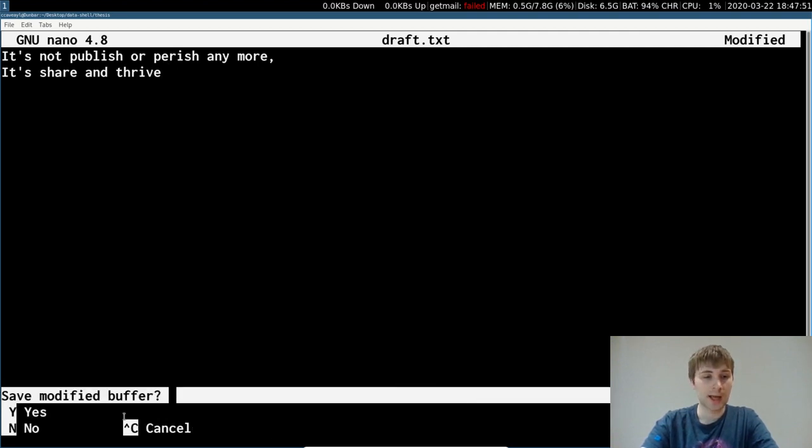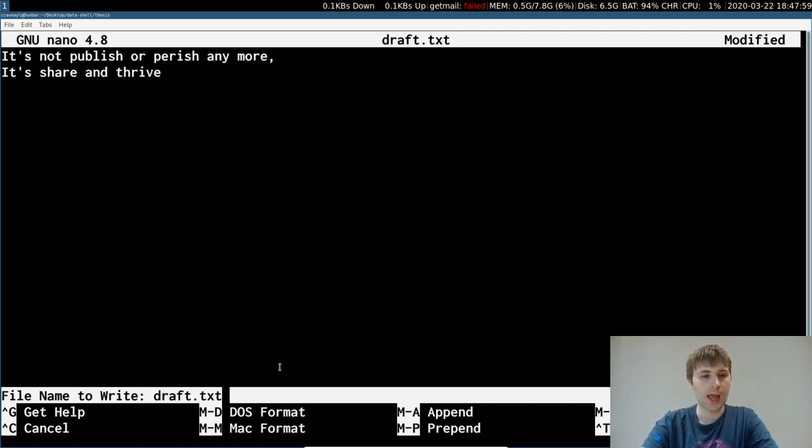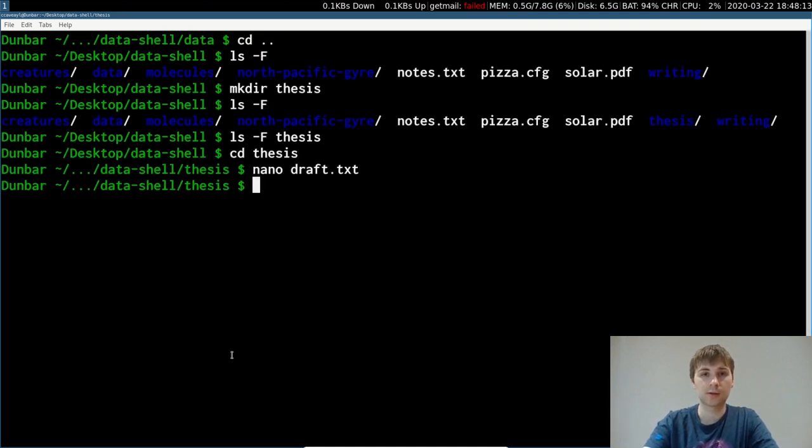Once we do that, Nano provides us this little prompt here. It wants us to know if we want to save the changes we've made to the file. Just press Y to do that. It then asks us to confirm the name of the file we want to create. When we ran Nano, we provided the name draft.txt, so it's just asking us to confirm that we still want to use that name. Hit return, and you are returned back to your terminal. Now, Nano itself doesn't put any output onto the screen, but if we run an ls -F, we can see that a new file called draft.txt has been created as expected.